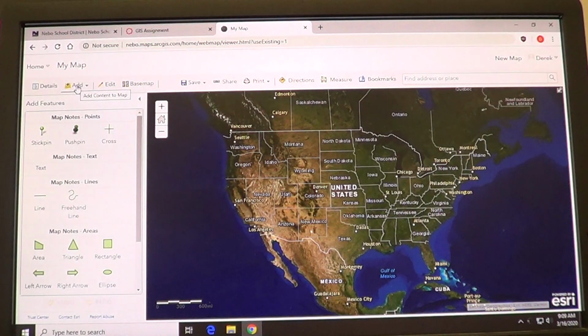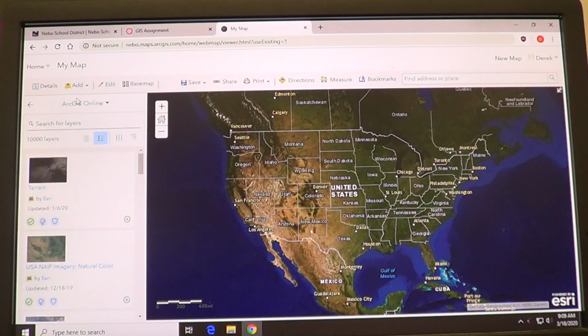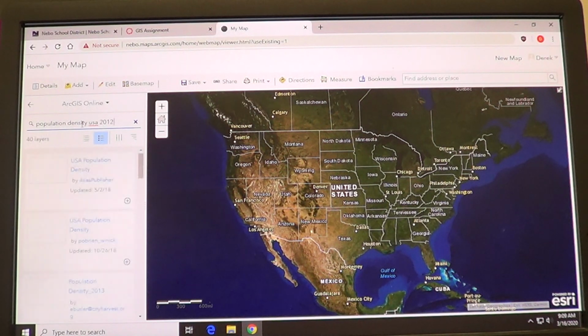So I'm going to go back to ArcGIS and I'm going to search for layers. Remember, I told you that we want to search online. If you do a search here and nothing shows up down here, chances are you're not searching online. So I'm going to do a search for population density. I'm going to add USA in there. But the layer I want to use is the 2012 layer.